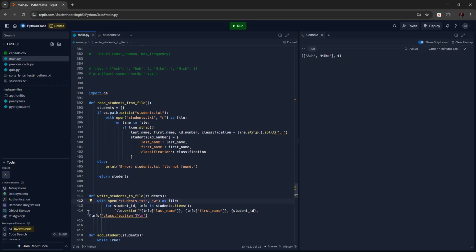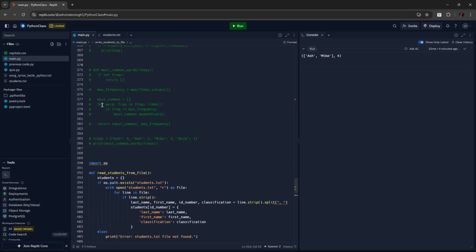So I don't have to use file close, because if I use with, I won't have to. And then I opened it in write mode. And same thing, I file object as file. And basically I just wrote into the first, yeah, I did here, I separated student ID and info from student items. The same thing I did with this.